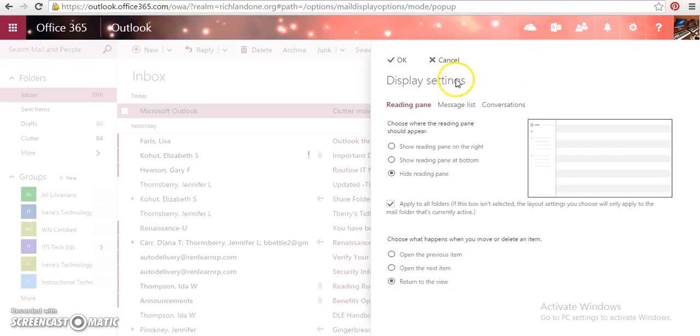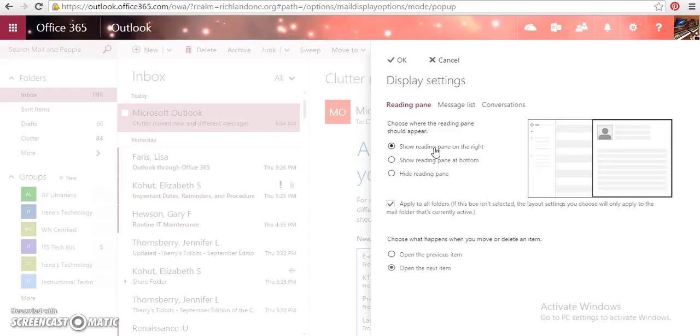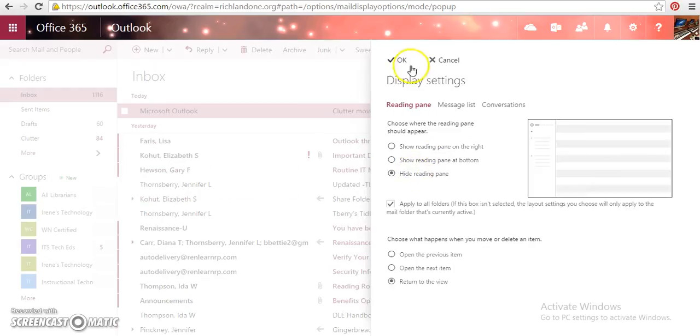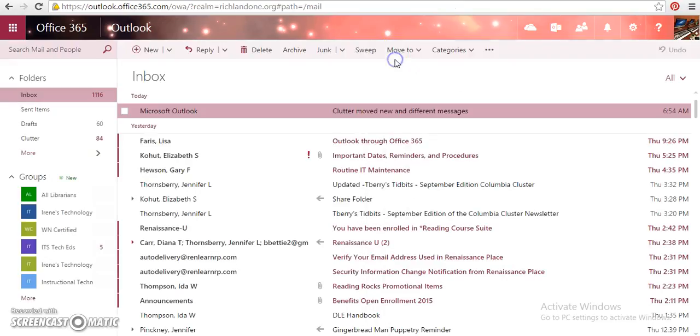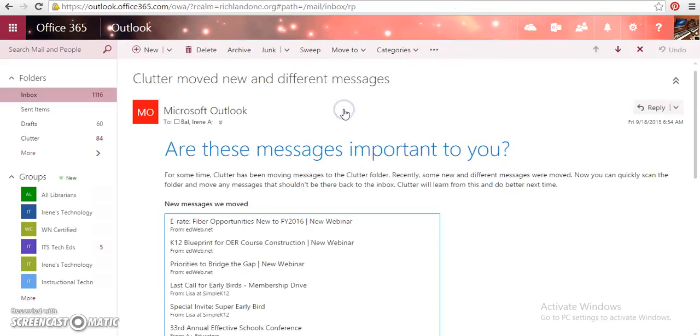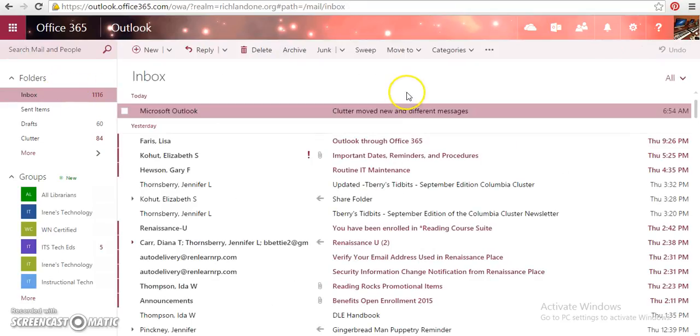The default for display settings is to show the reading pane on the right, and that's what probably most of you see. I select Hide Reading Pane and select OK. And so now when I click on an email, one single click, the email opens up, and I can just go back with Inbox. Once I select an email, there are a lot of things I can do. I can reply from email without even opening it up.